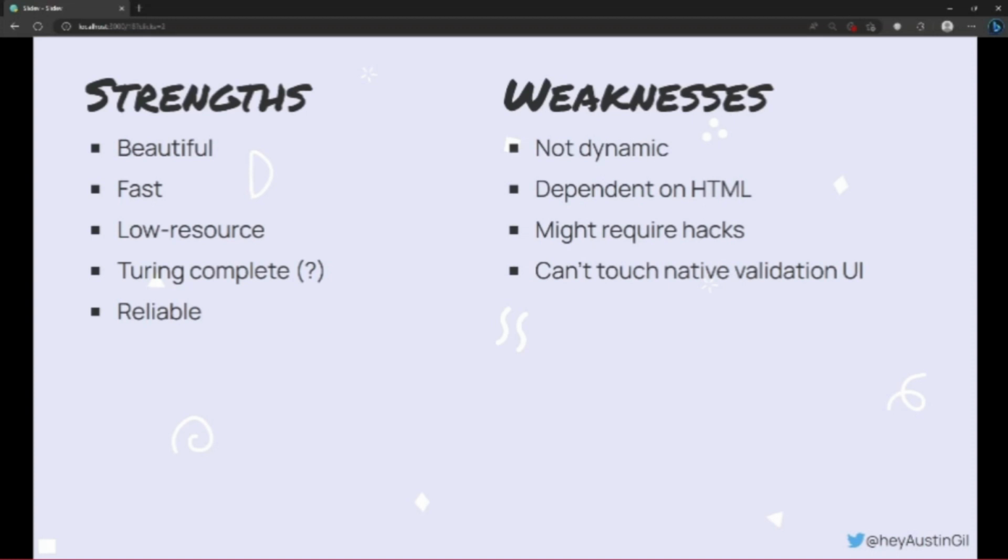That said, it does have its fair share of weaknesses. Whether you consider CSS a programming language or not, it's not as dynamic as some of the other languages available. It's kind of static: what you ship to the browser is kind of it, unless you use a different programming language like JavaScript to modify some things.